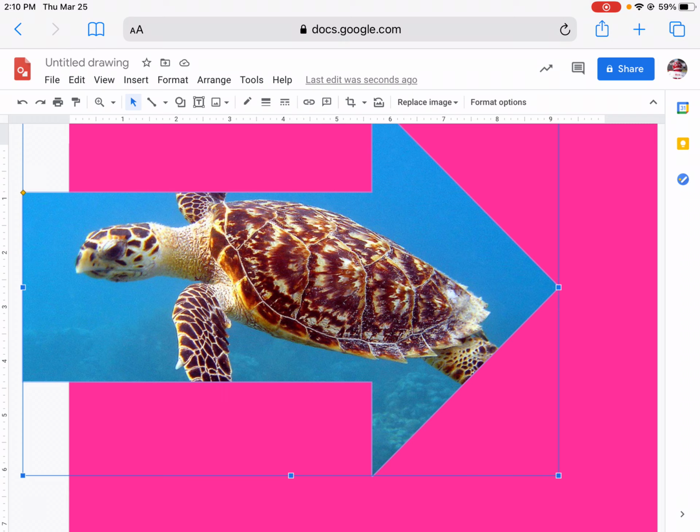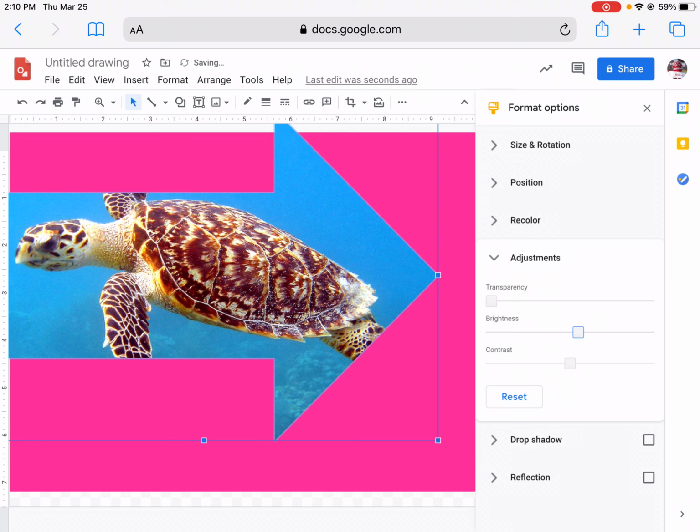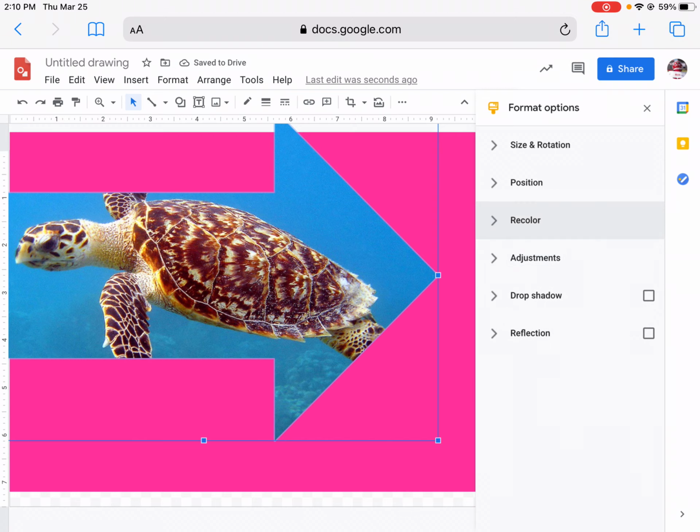Now make sure the turtle is still highlighted, which it is. Format options above the 8. Now over here, let's say adjustments. Maybe I want to change the brightness. And this you have to be patient on. On a computer, it's faster. But I could change how bright it looks. When you're patient, it'll get brighter, it could get darker. You can make it a little bit more see-through if you want with transparency. These are cool, recolor.